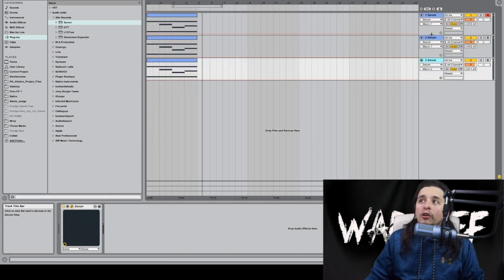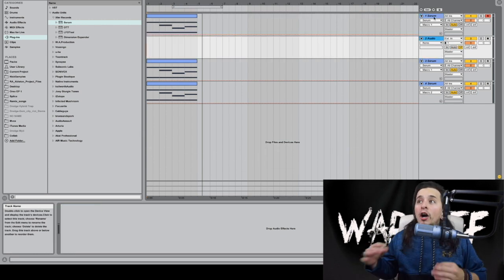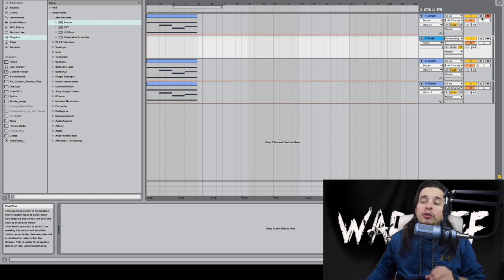So these three are all different sounds. You're going to press Alt or Option T. You will get an audio track. In this audio track, you're going to want to go where it says Exit and go to Resampling. And then what you want to resample, you're going to want to solo and then record on the audio track. So let's record this, or resample.